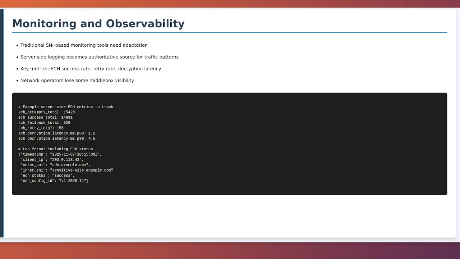Monitoring systems need to distinguish between different types of connection failures. With ECH, a failure might occur because the client used a stale ECH config, because the server's private key wasn't available, because network middleboxes interfered with the encrypted extension, or because of genuine TLS handshake failures unrelated to ECH. Proper error categorization and metric collection help operators understand ECH deployment health.